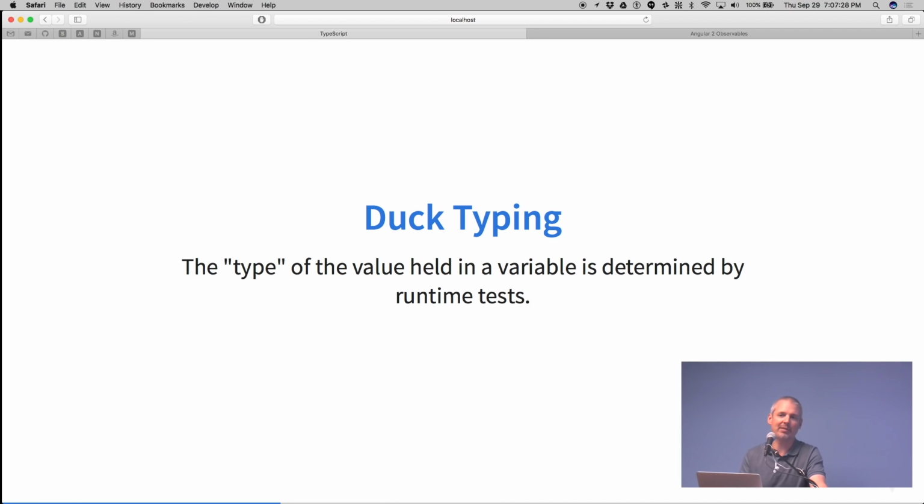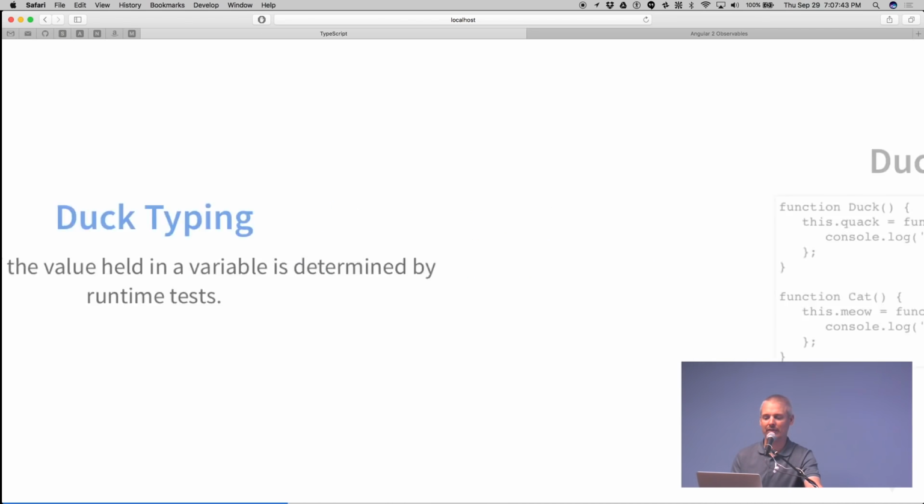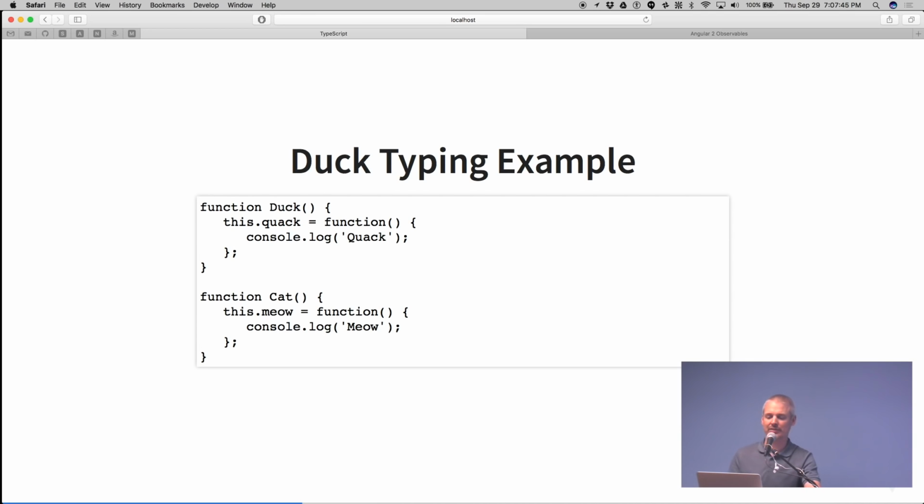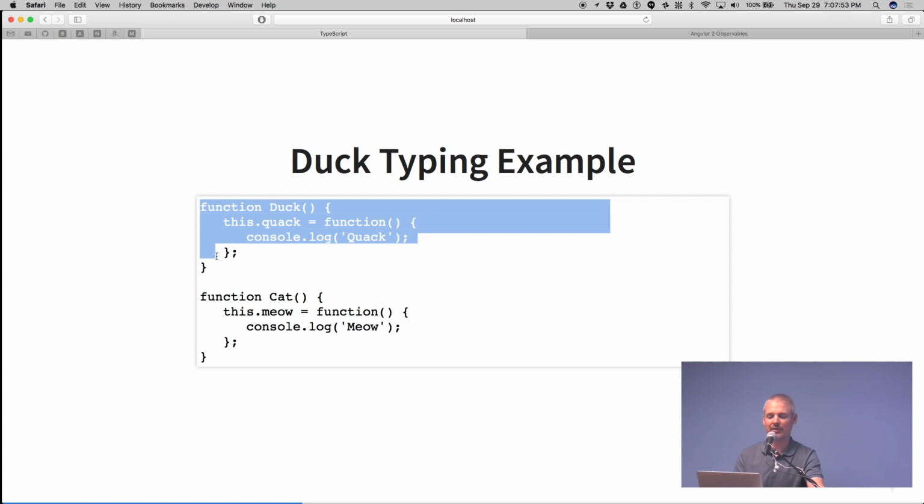But the way that people have done typing in JavaScript up until now, other than the native types, is you end up with a thing called duck typing. And what we mean by that is the type of the value is determined by some kind of runtime test that you write yourself. And this is done in other languages too, but it's not unique to JavaScript. But by example here, we're going to talk about a function duck. And that function duck has the ability to quack, right? So also you have a function cat that only knows how to meow, right?